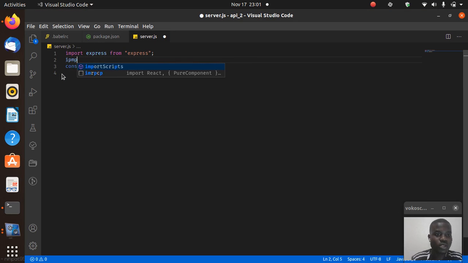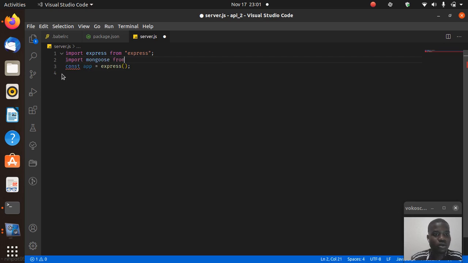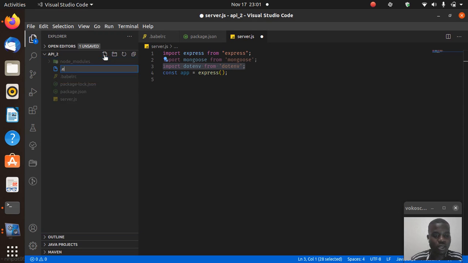Say Mongoose. So say import mongoose from mongoose. We also wanna import dotenv from dotenv. So dotenv is used to hide your API keys and everything. So here you make a new file called .env, right?